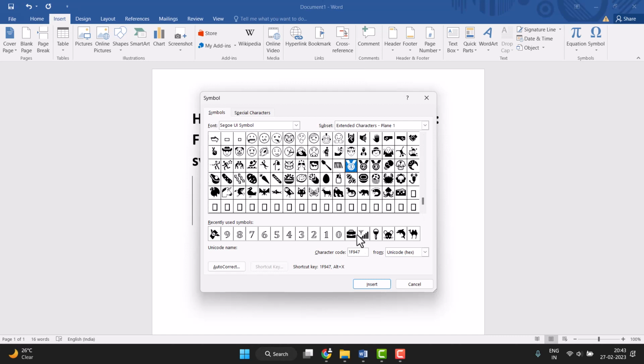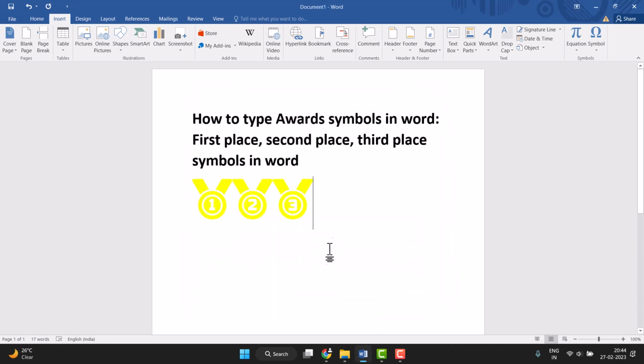Type this character code, 1F947, and click on Insert. The second one is 1F948. Just type this character code and insert. And this last one is 1F949. Now close it. So very easily you can insert or type.